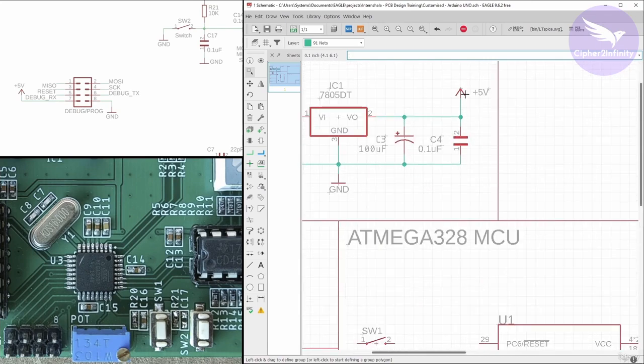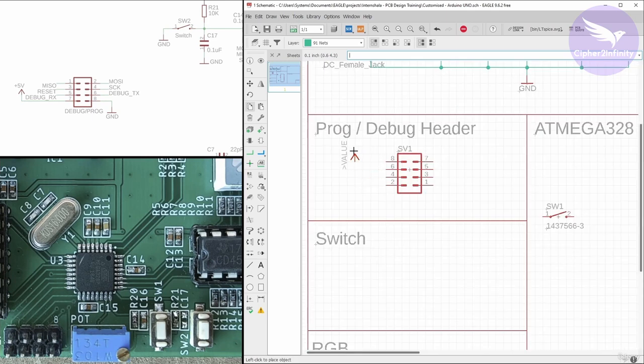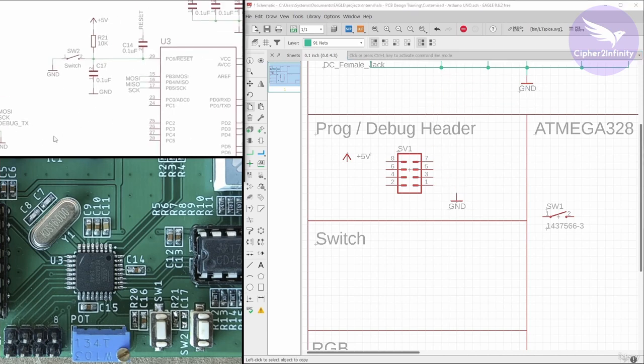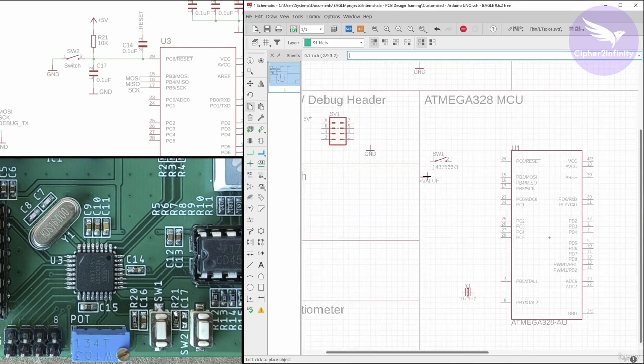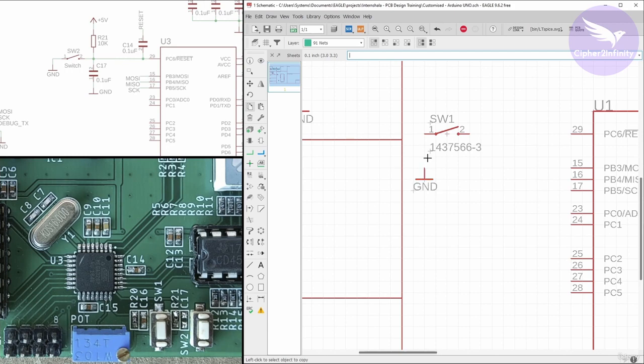So this is basically the plus 5 volt symbol. I will copy this one and later I will place it here like this, and then let's get the ground symbol. So this is the ground symbol. I will copy this one and later I will place it here. And again we need one more ground symbol, so I will copy this ground symbol and later place it here like this.